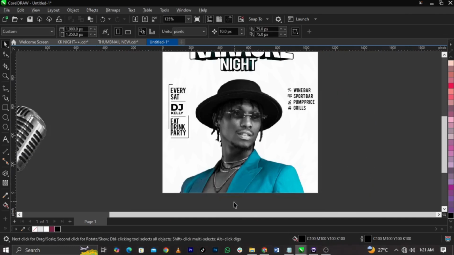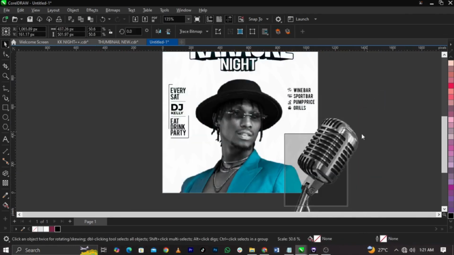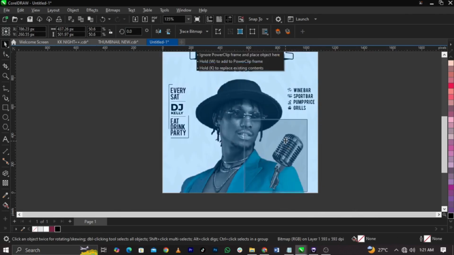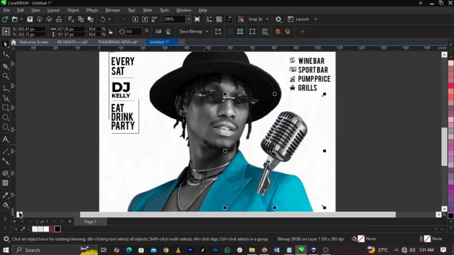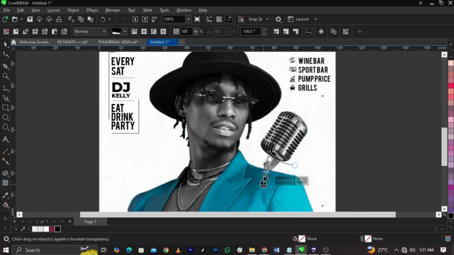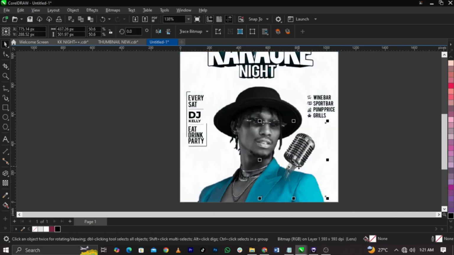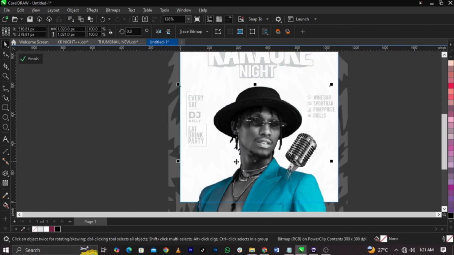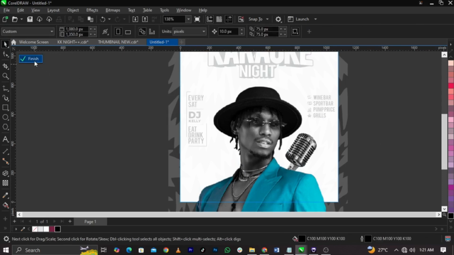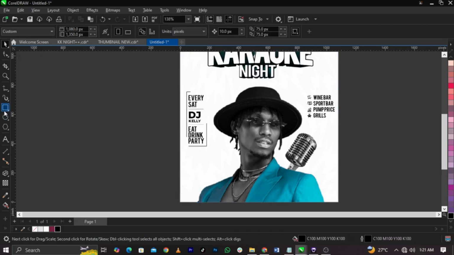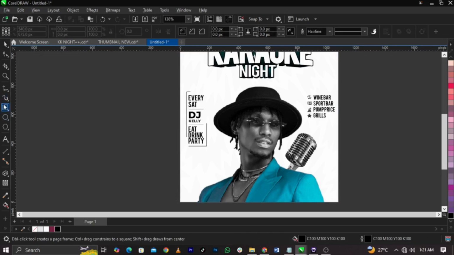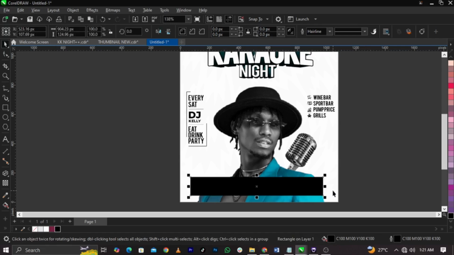So the next thing you're going to do is bring this guy over here, reduce it, and place it over here. And I'm going to use my transparency tool and fill out this edge this way. Then I'm going to place this here, select this, cut it, paste it over here, then bring the image forward so the mic will be on the back, using Shift Page Up. And next, I'm going to select my rectangle tool and draw this way.